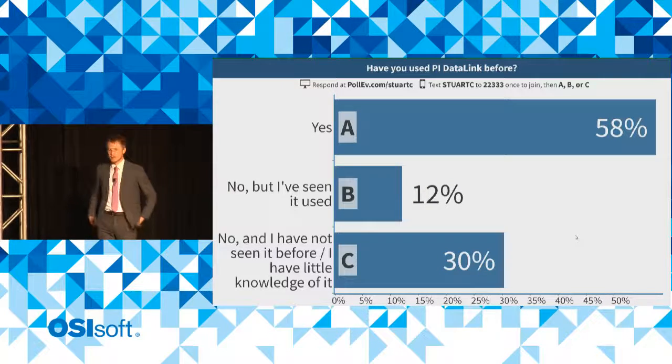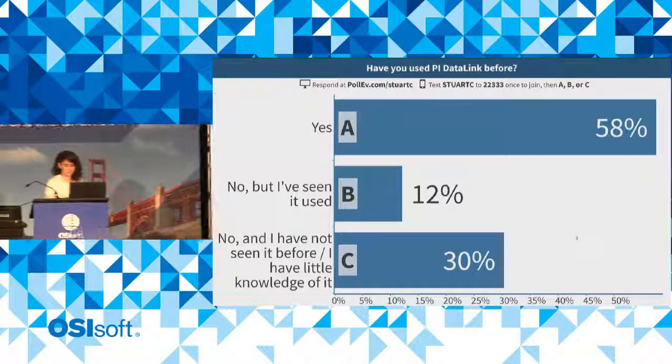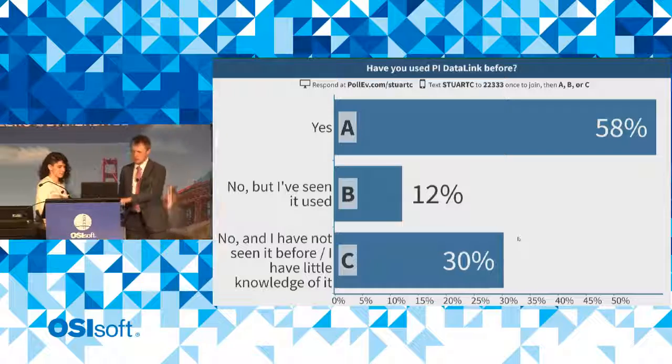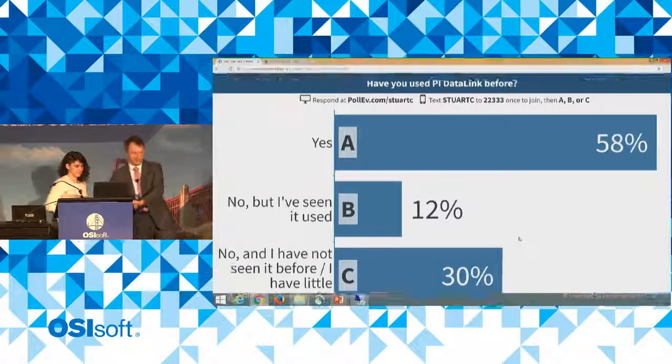OK. Super. And we have one more question for you about this. Let's see here. It's all funky because it's on there.